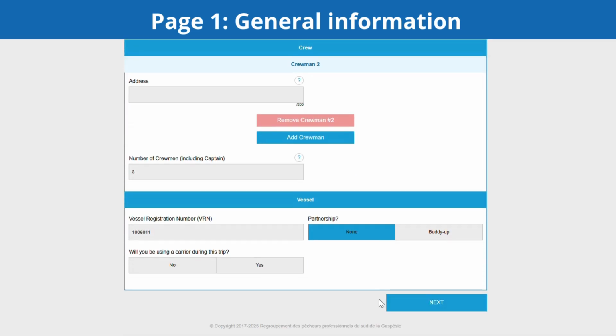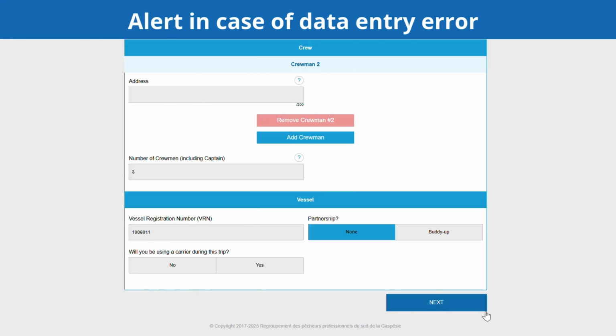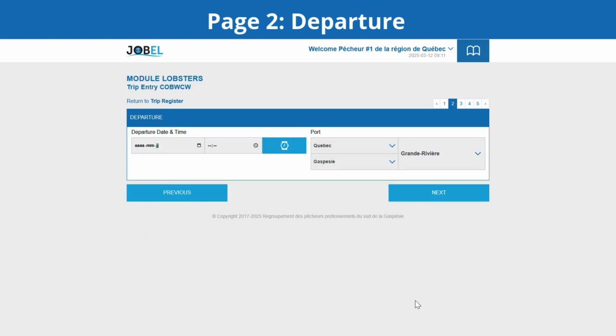then click on the next blue button. If you forget to fill information, the field will be displayed in red with an error message and you won't be able to move on to the next page until you correct the mistakes. Page 2 concerns the departure.